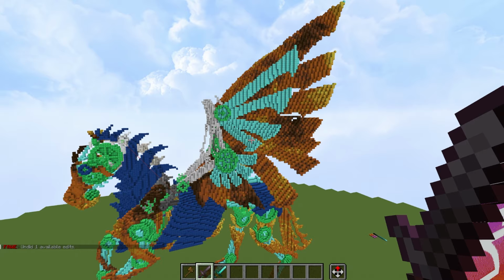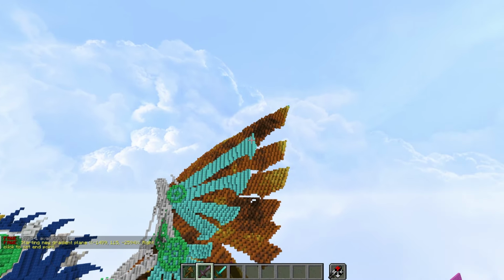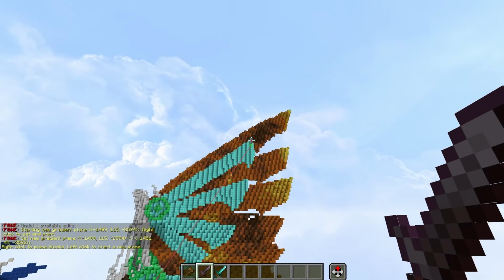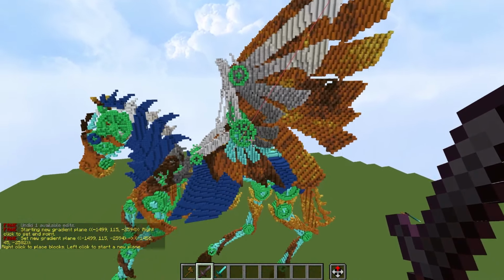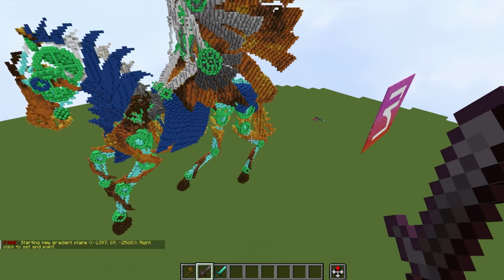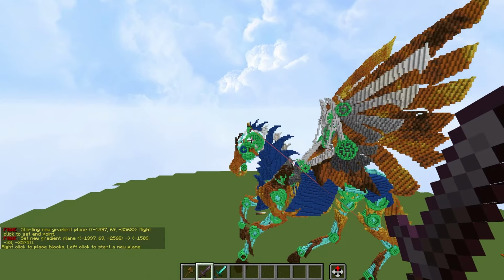If I ever want the angle to change, I'm just going to have to left click and right click again, and then right click a second time to paint that on there. And let me go ahead and finish the rest of this. I'm just going to create a basic guideline here.